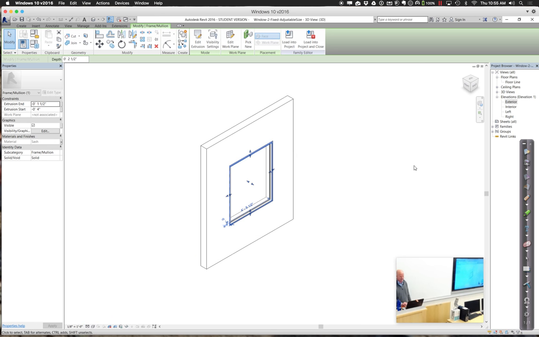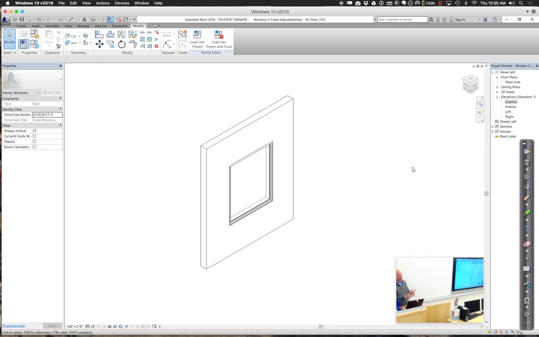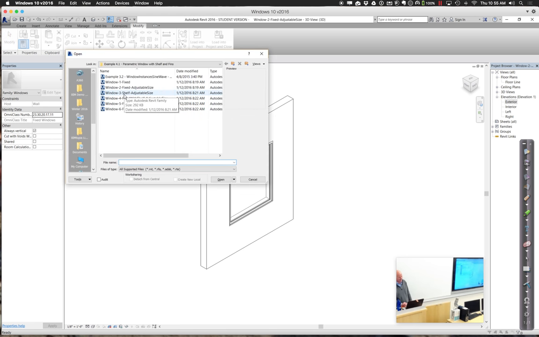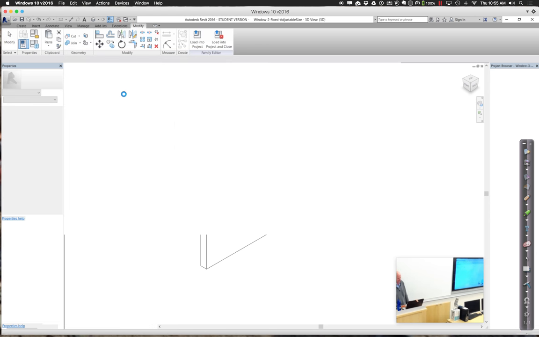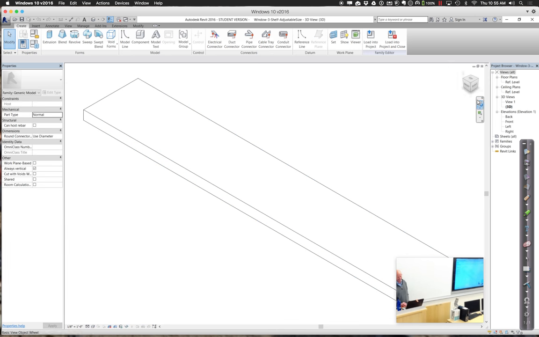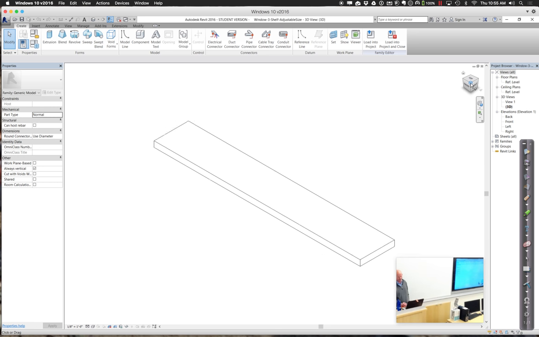He's kind of hanging out just fine. If I want to go through and add another piece, what I can do is as follows. I'll go through and open. I have this little shelf element. The shelf element's incredibly boring. Let's take a look at it. It's just a big old rectangular solid.